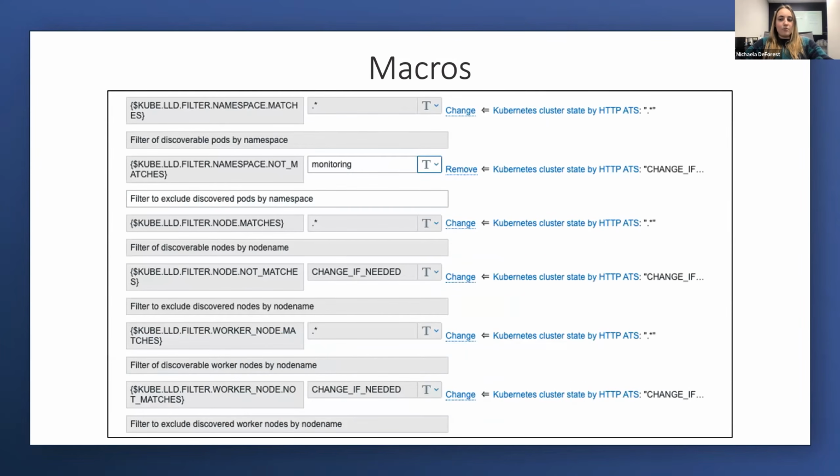The rest of these macros are mostly around filtering. If you have huge clusters and are having trouble with Zabbix handling everything, you can try filtering down what you're monitoring. You can match on nodes, labels, annotations, roles, or namespaces using regex expressions.